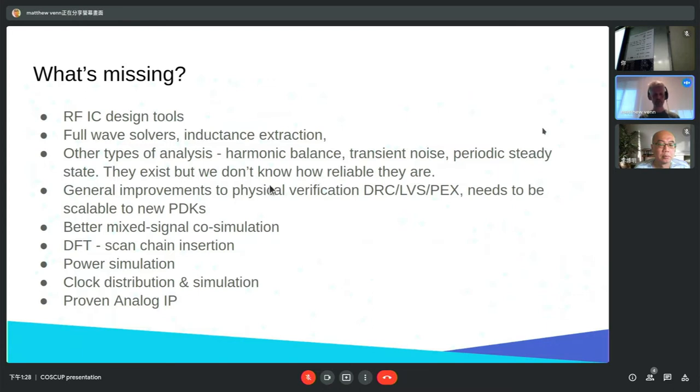They do exist, but we haven't kind of checked them. We need to actually start doing verification. We could do with improvements to the physical verification. We need this to be scalable for new PDKs. It takes a lot of work at the moment to add a new PDK to be able to be used in this process. Better mixed signal simulation, so if you're doing an analog and a digital design together, you want to be able to check that everything works together as you expected, and that's actually a lot harder than it should be right now.